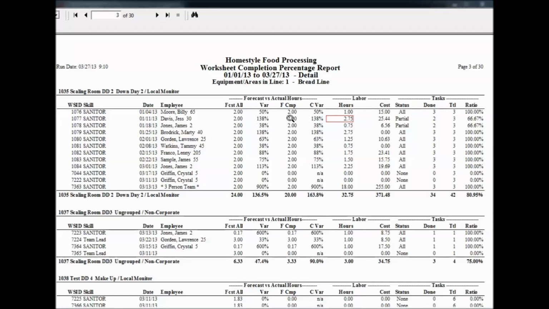Now the second two columns are the forecast for only the tasks that were completed. So of the tasks that were completed, we had 2 hours forecasted. We used 2.75 hours to complete them, which equated to 138% of our forecasted labor hours.